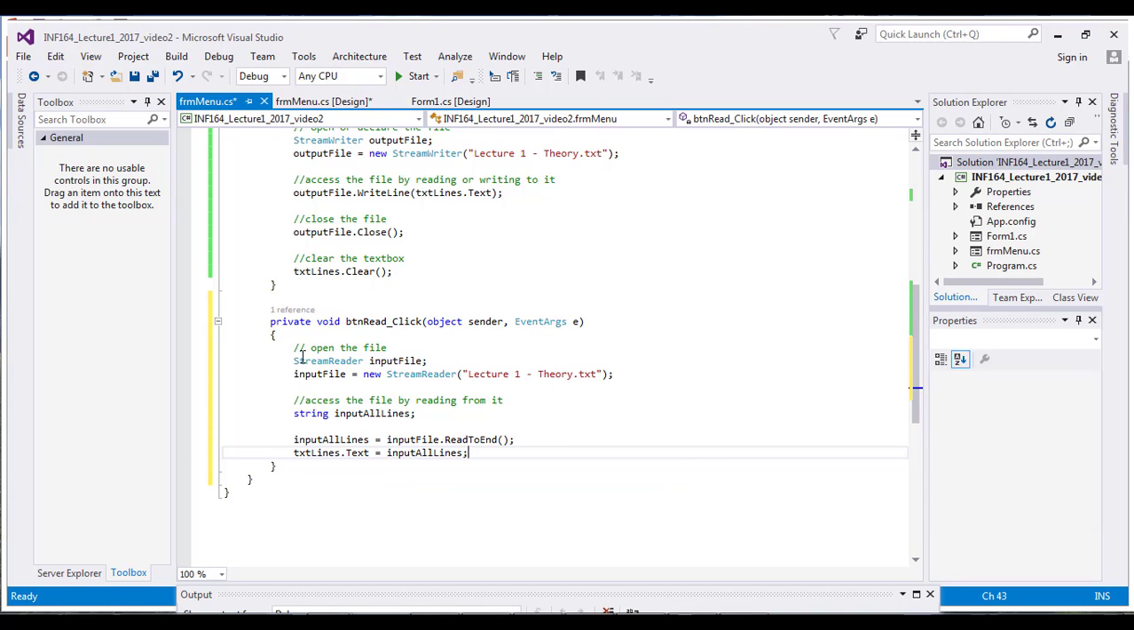Okay, so let's just go through the code again. First of all, I open the file by declaring an object of the class StreamReader. This is the file I want to be opened. Now, in the second part of this event handler, I'm declaring a string variable. I'm assigning everything in the file to that string variable, and then I'm displaying that string variable in the text box. The last one is to close the file.